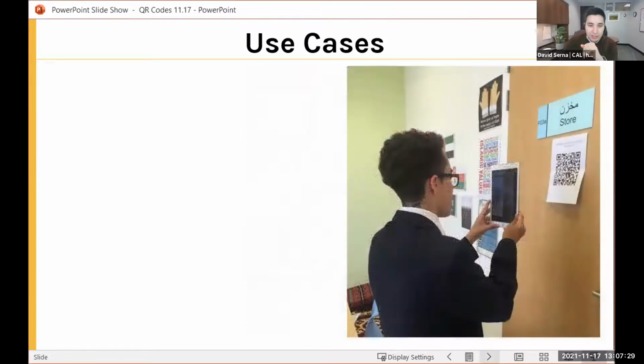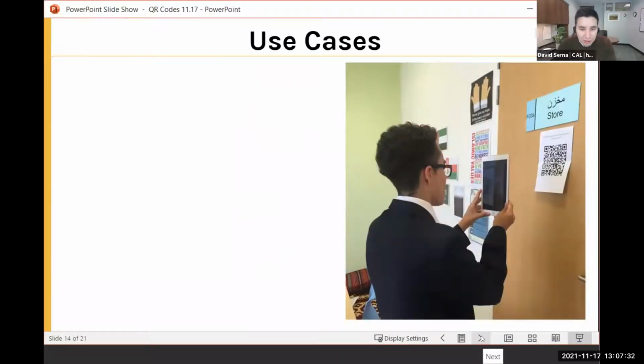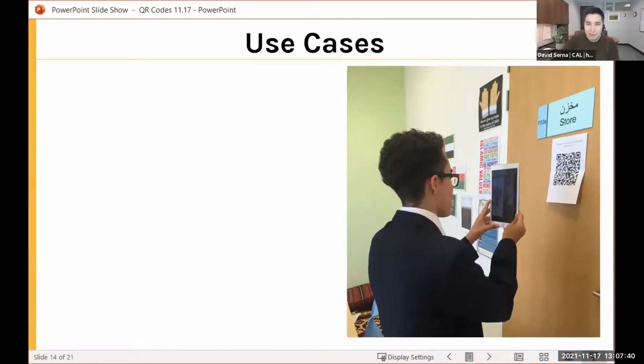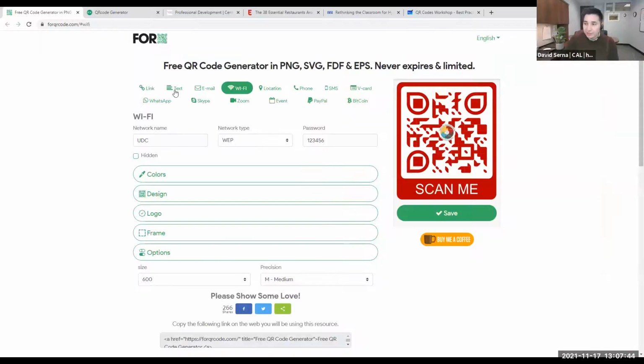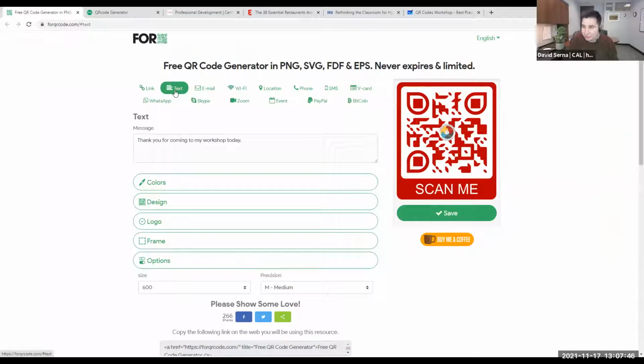Here's another best use case. So this is for a scavenger hunt. This student has his tablet and the teacher put different clues around the classroom. Remember what I showed you before with this free QR code generator? You can also do this with text. So if you want to do some text clues, images, things like that, you can also put that in your QR code.